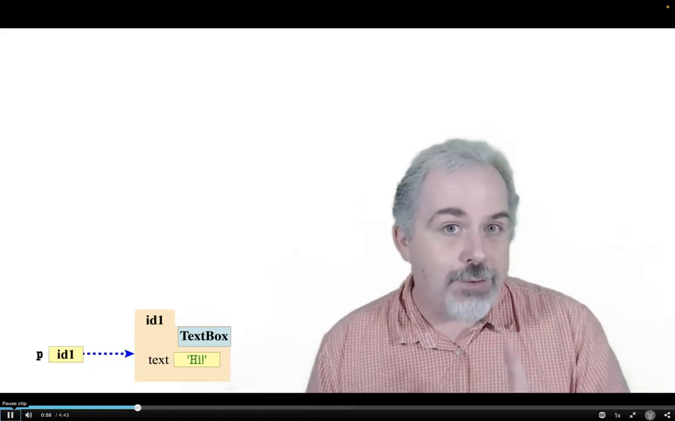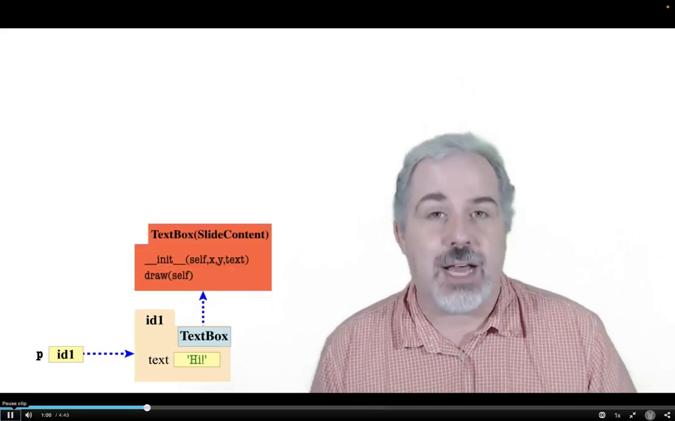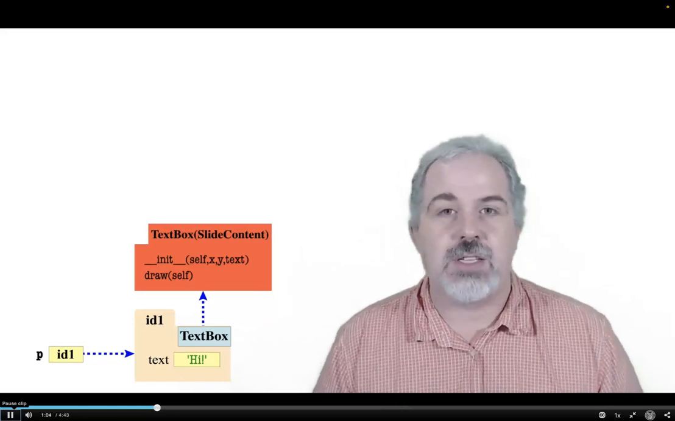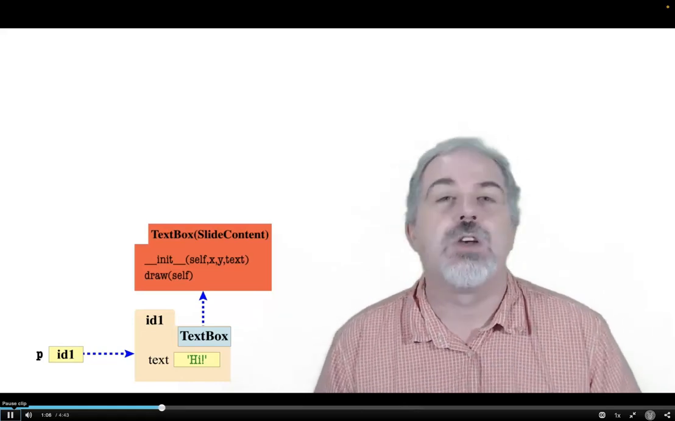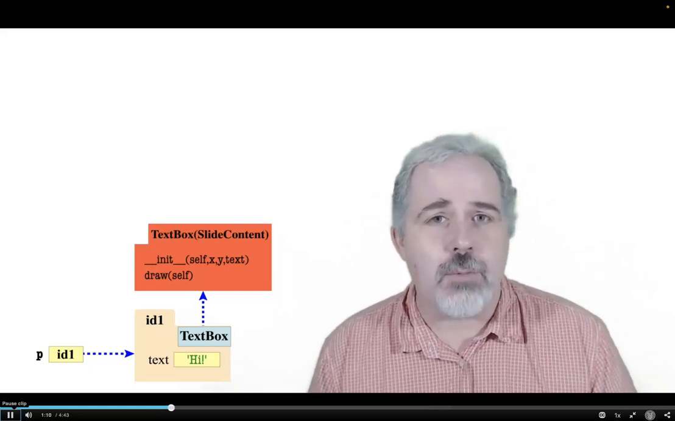That's not the only folder that I'm going to have. I'm also going to have a folder for the text box class, the class folder. What's inside of the class folder? Well, the methods, things like the ability to draw the text box or the initializer. Okay, so let's go talk about name resolution.